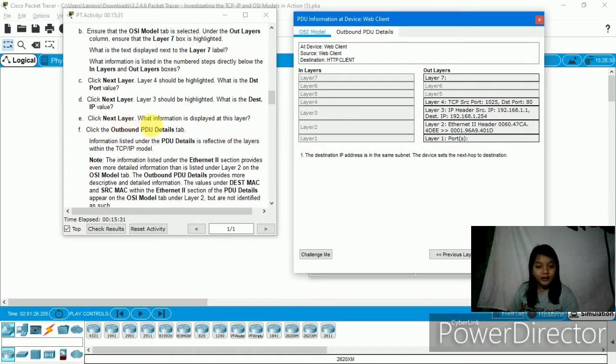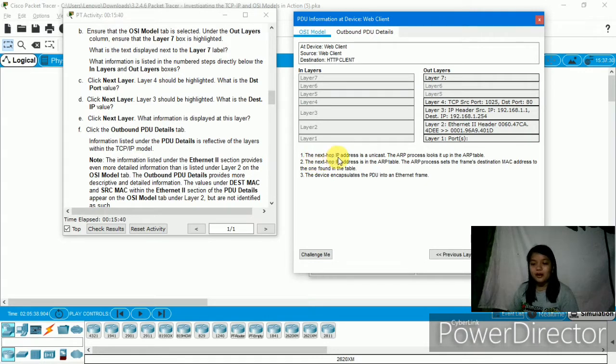Click next layer. What information is displayed at this layer? So, next layer. The information is: the next hop IP address is a unicast. The ARP process looks it up in the ARP table. The next hop IP address is in the ARP table. The ARP process sets the frame's destination MAC address to the one found in the table. The device encapsulates the PDU into an Ethernet frame.